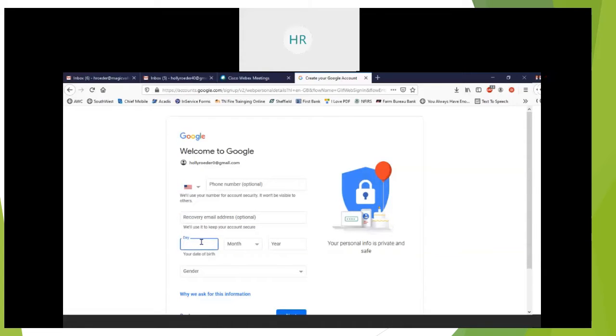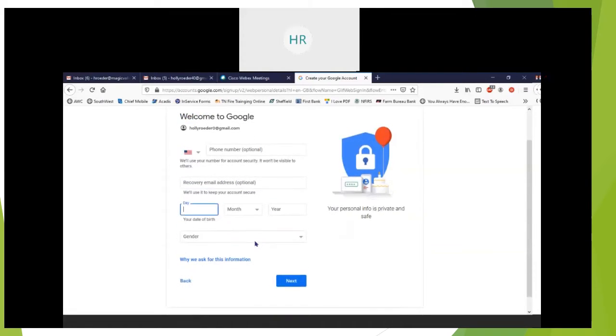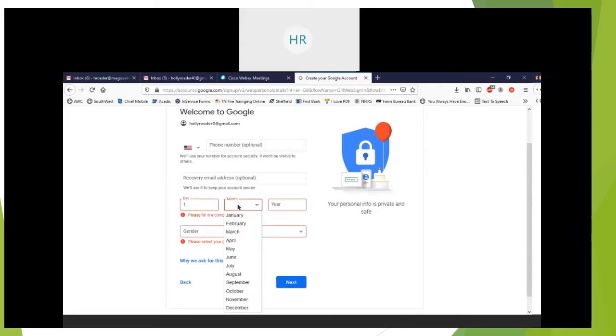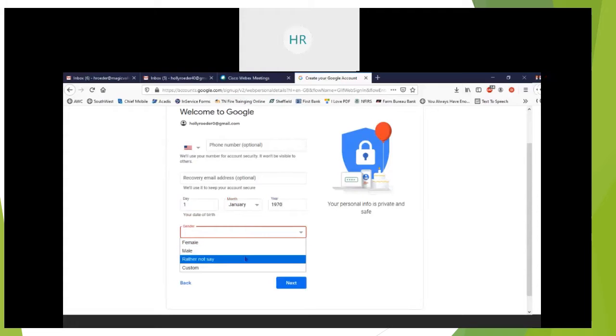They want your birthday. I want to say it's not going to let me just go through, but let's try and see what happens. Okay, so it does want all of that. Let's say January. See, I'm not reading the directions. It's asking for the day. Let's say the 1st of January. What year should we say? Let's say 1970, just for fun. I don't see that it matters there.